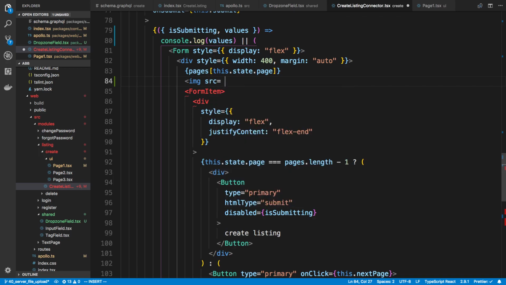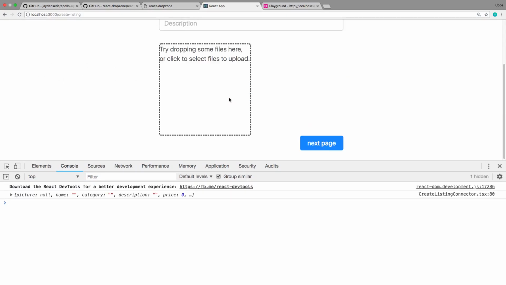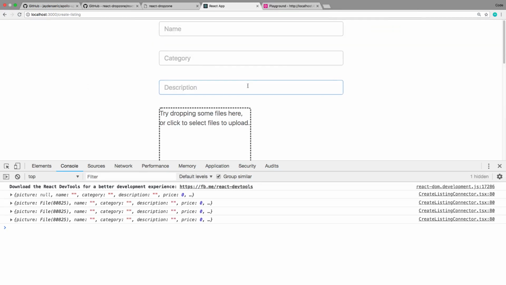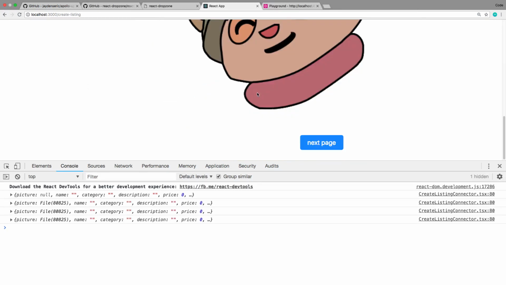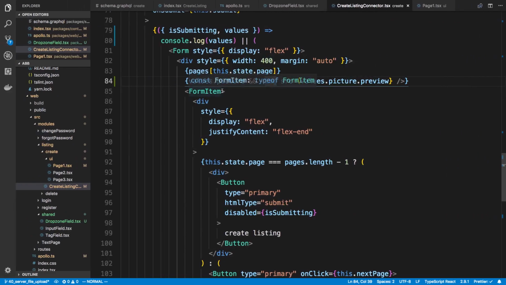I'm going to say image source, and it's going to be equal to values.picture.preview. Now picture can sometimes be null, so I'm going to say values.picture and. So it's not going to render this image unless the picture is an actual value, and then we're going to get the preview from that. All right, so now when I upload that, we should see a Teemo image pop up. Nice, so we can see this. But we don't actually want this, and I'm not going to actually include this in my form. You could if you wanted to make it nice. But that just shows you how you can add a little preview to your form.